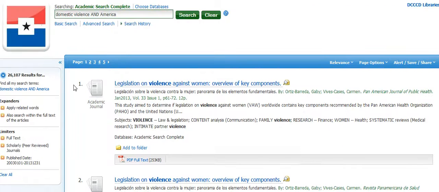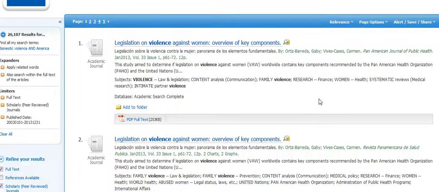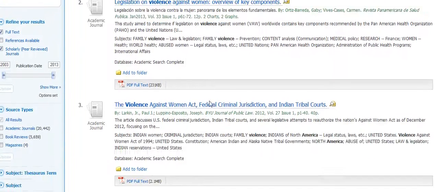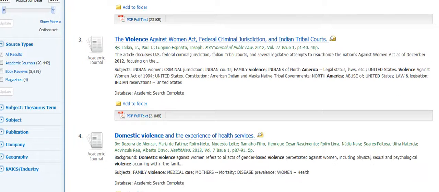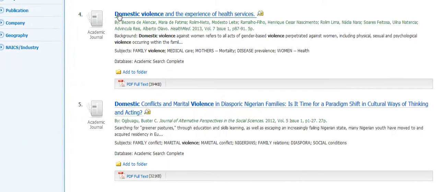This is a much better option here. So if we're going to look at legislation, this is going to be a good one. But we want it to be in English, and so these first two are not going to work for us. This one is from the BYU Journal of Public Law, and this is going to be focusing on the Indian tribal court, so that's not going to work for us here. Domestic violence and the experience of health services. This one we might want to look at.